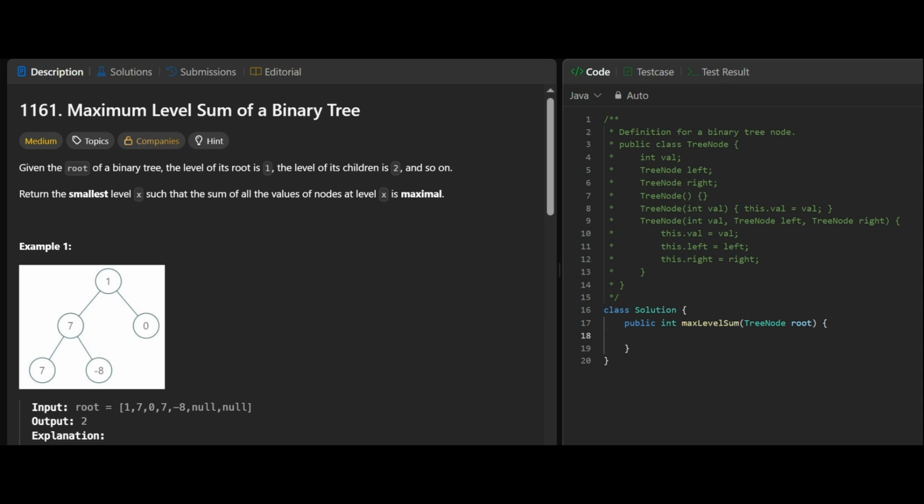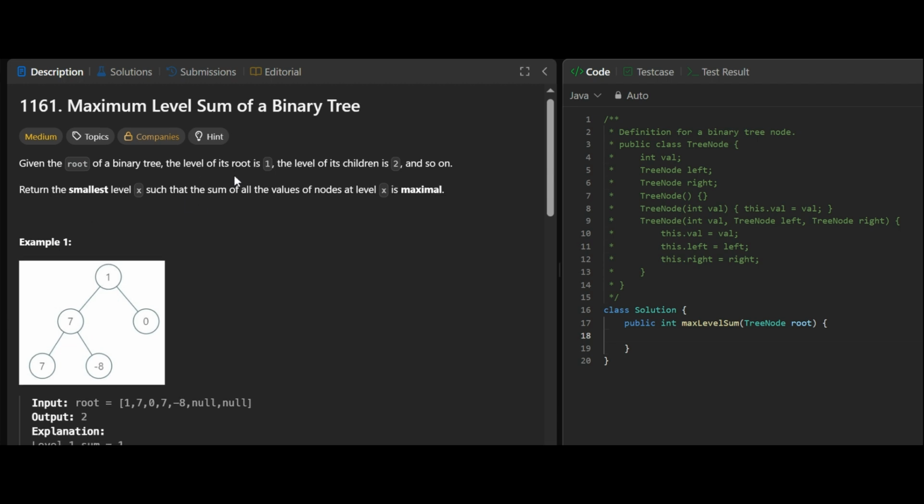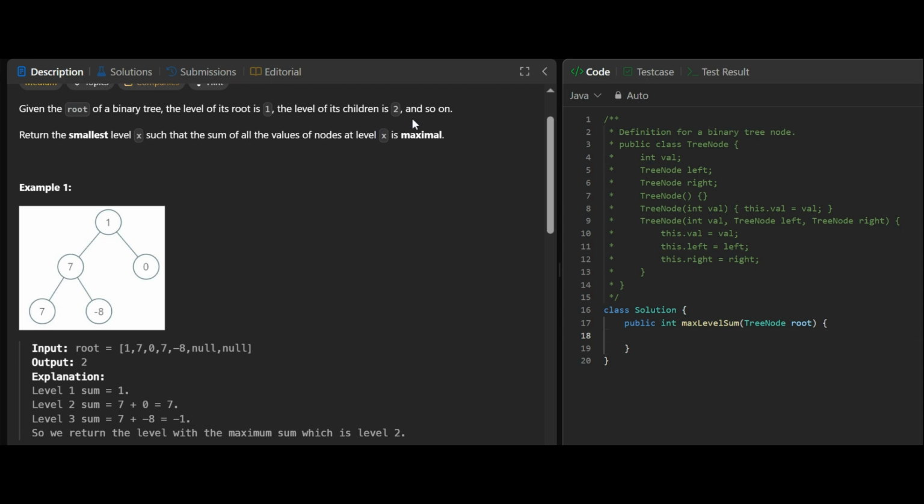Today I'm going to be talking about today's LeetCode challenge, which is the maximum level sum of a binary tree. Given the root of a binary tree, the level of its root is 1. The level of its children is 2, and so on. Now, we need to return the smallest level x such that the sum of all the values of the nodes at level x is maximal. So we got this as the root node.